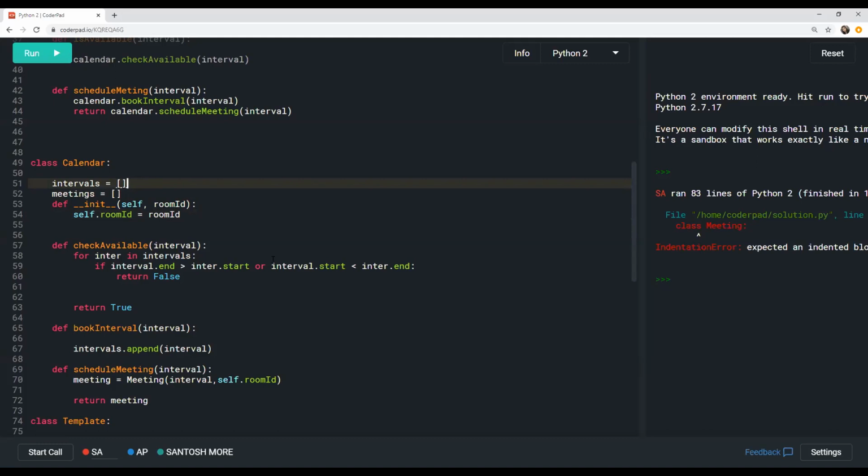We want to keep them in sorted order. Something we have to do. Like there could be extra logic here. When you do check available, you have to sort all your meetings or your intervals, whatever. Otherwise, this logic won't work, what you just wrote. Yeah, you will have to sort it.